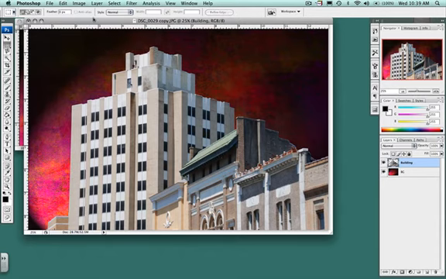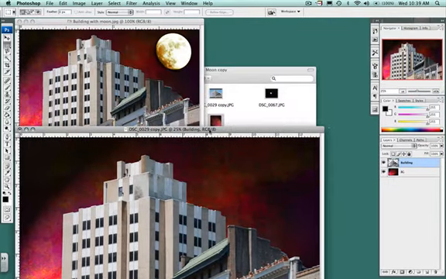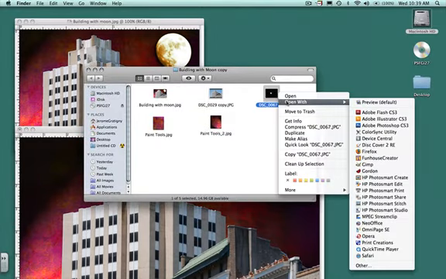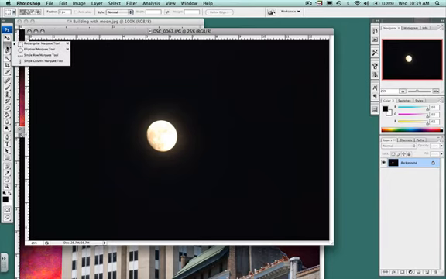Alright, now we have one more element that we're going to bring in: the moon. So I'm going to select that and open that with Photoshop. I'm going to get my marquee tool, the elliptical marquee tool, and I'm going to change the feathering here to about 20 pixels. So I'm going to try to get a nice little round area. That looks pretty good. And I'm going to go up here and hit cut.